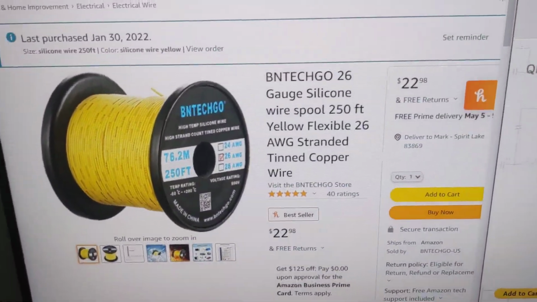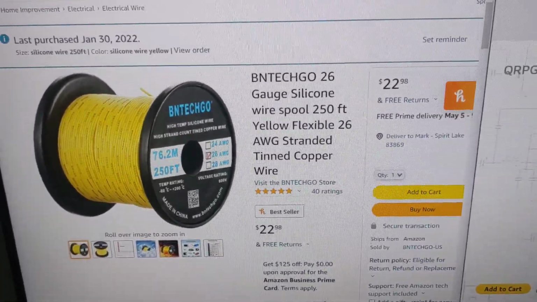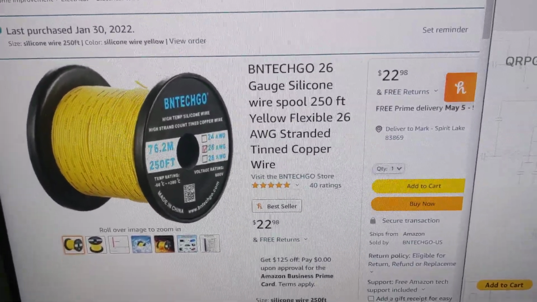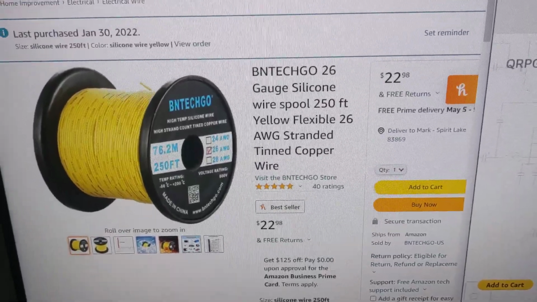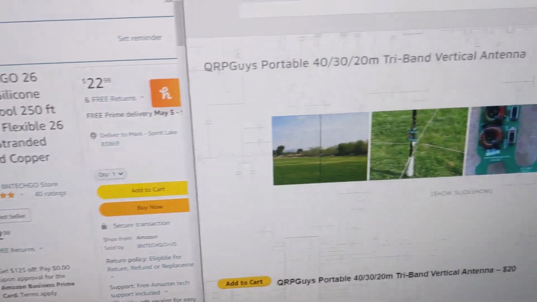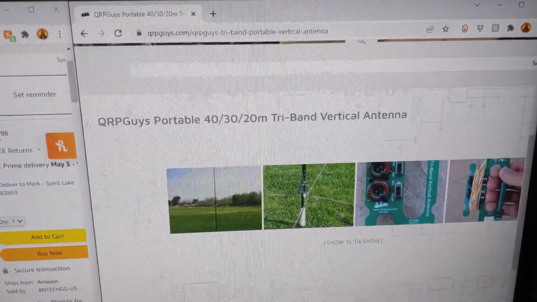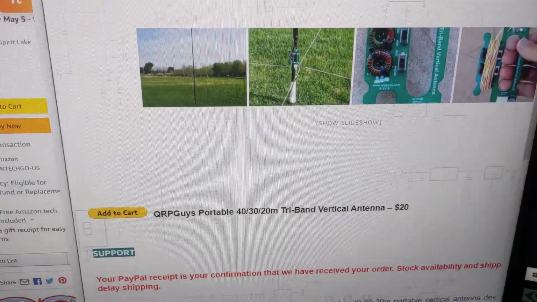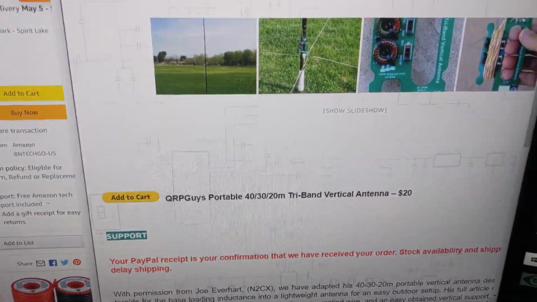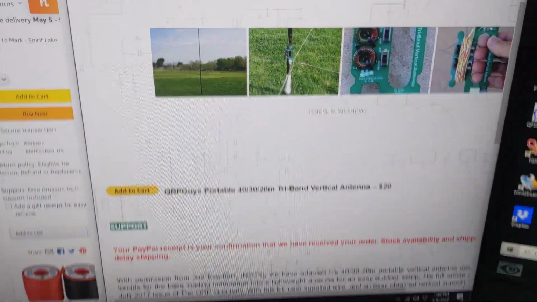So here's the wire I ordered to run this. I guess they said it's good up to 20 watts. So you can get 250 feet of it for what, $23. And then the QRP guys website, you can order it, just go through PayPal or whatever. It's $20. They've got really good instructions too.